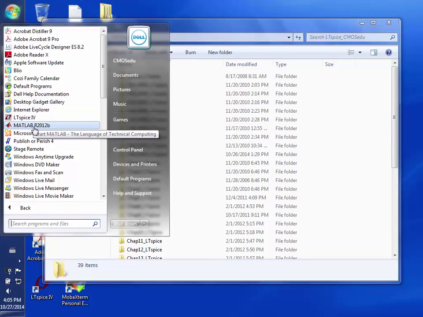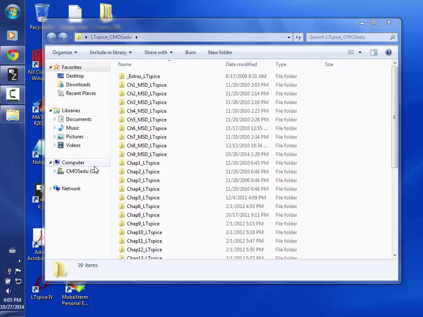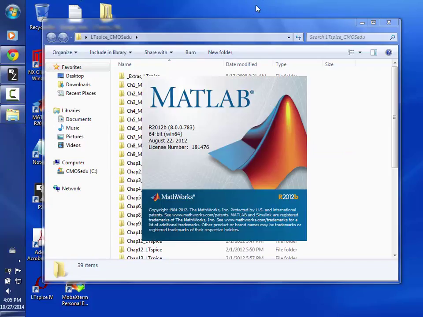Let's pull up MATLAB. And so someone's peeking in the windows back there. No, you're not getting this classroom.